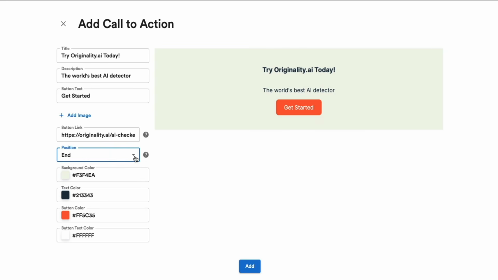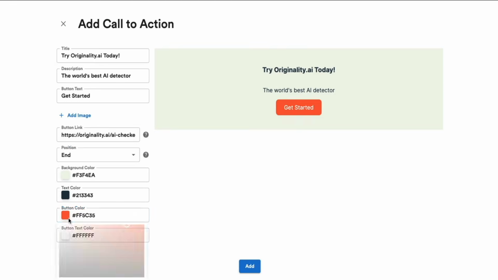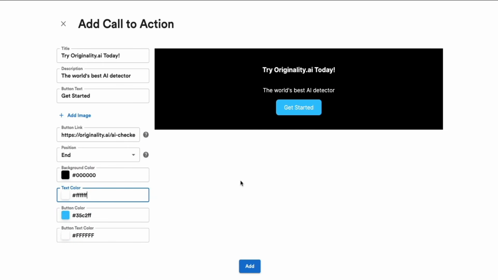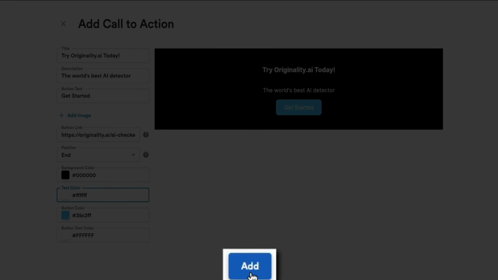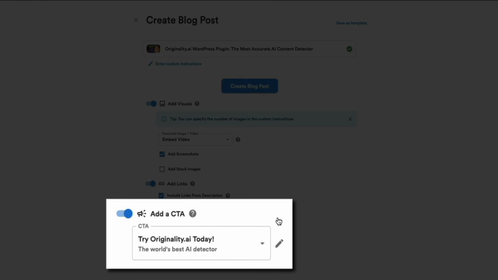Finally, you can adjust the color scheme of the CTA. Pretty straightforward here, but just click on the little color swatches and use the color picker tool to set the color. You can also use specific hex color codes here as well. Then once done and everything looks like it's ready to go, click the Add button, and the CTA will be added to the post when the AI creates it.